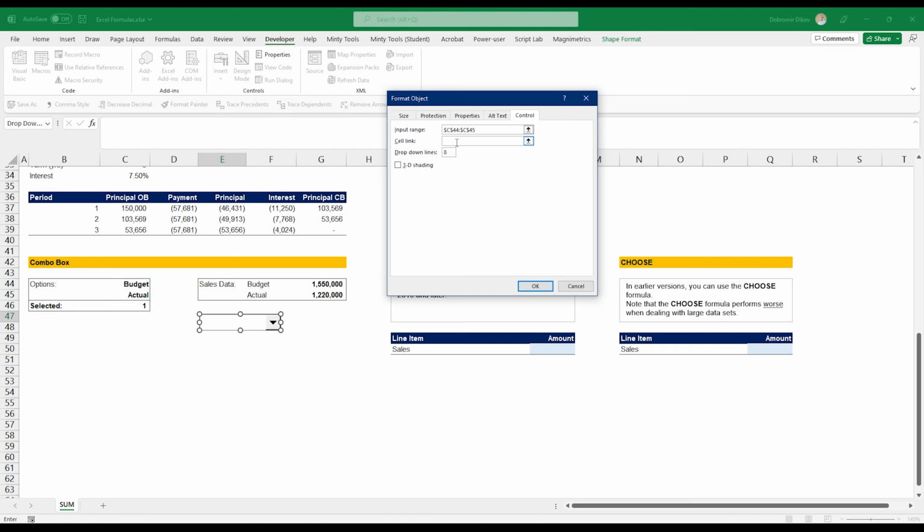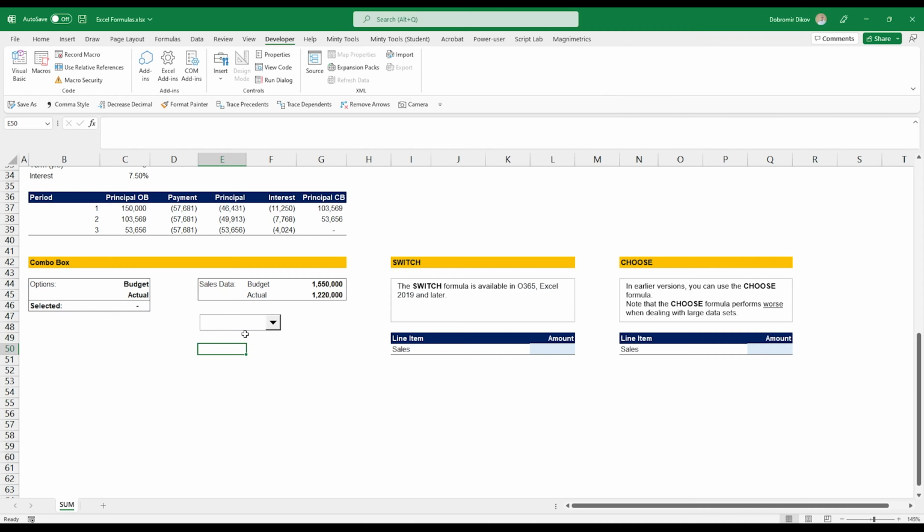And then you get the cell link. This is where the result will live. It's gonna live here, and select it. And because I only have 2 options, I'm gonna switch that to 2 drop-down lines. Hit OK, and now you see we have nothing selected, and this immediately changed to 0.